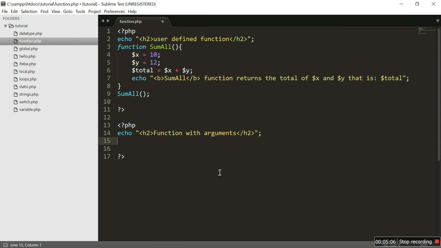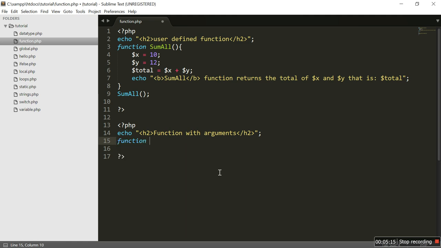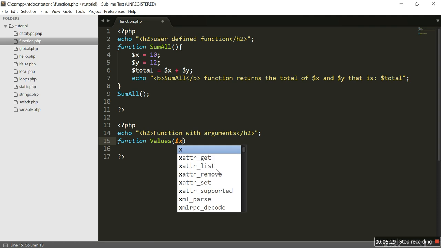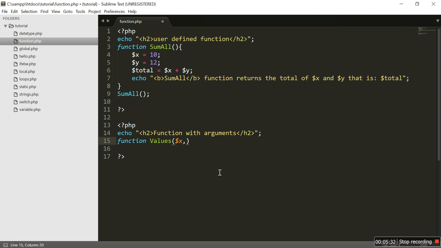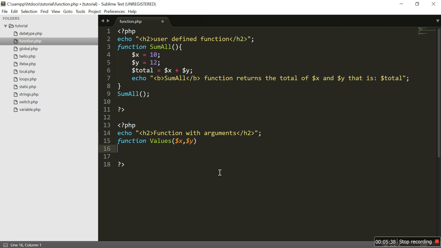Now we are going to define a function, naming the function as values. So inside this parenthesis we are going to pass two arguments, that is $x, separating them using a comma, $y. Now we are going to start writing the function inside curly brackets.